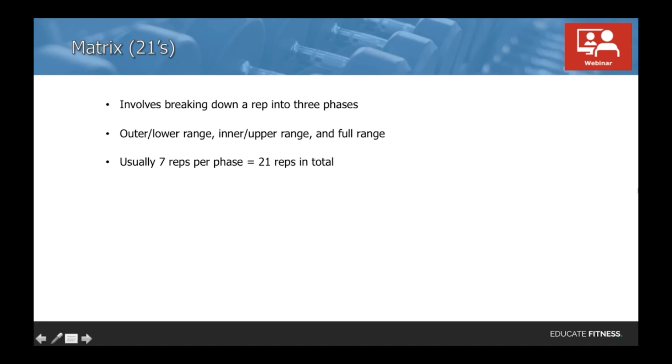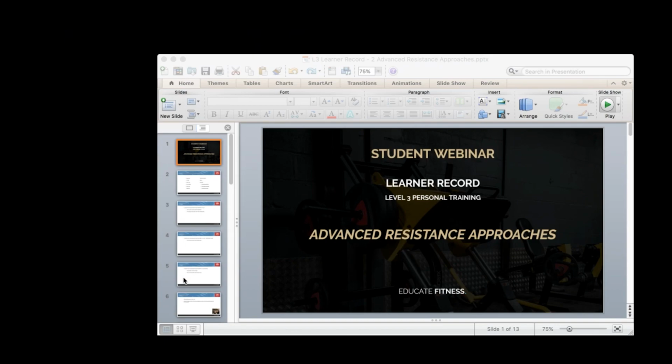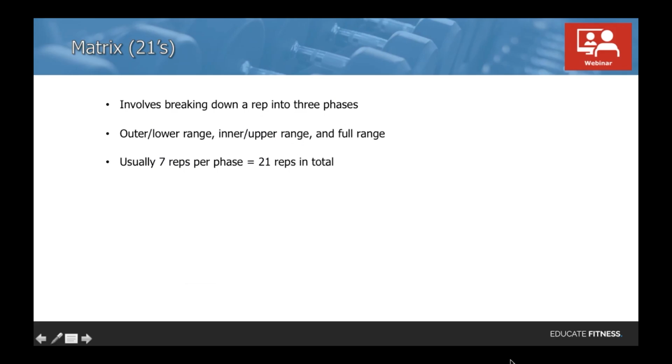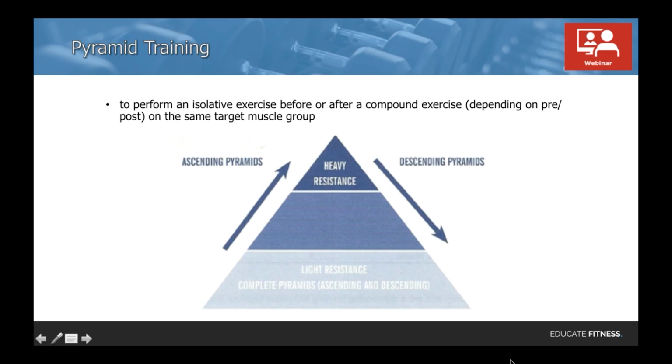Any questions on Matrix 21s? Then I believe we are going to go into the last resistance method, which is pyramids. Right, guys, I'm aware of the time, so let me get onto that. Okay, so yes, we are on the last resistance method.